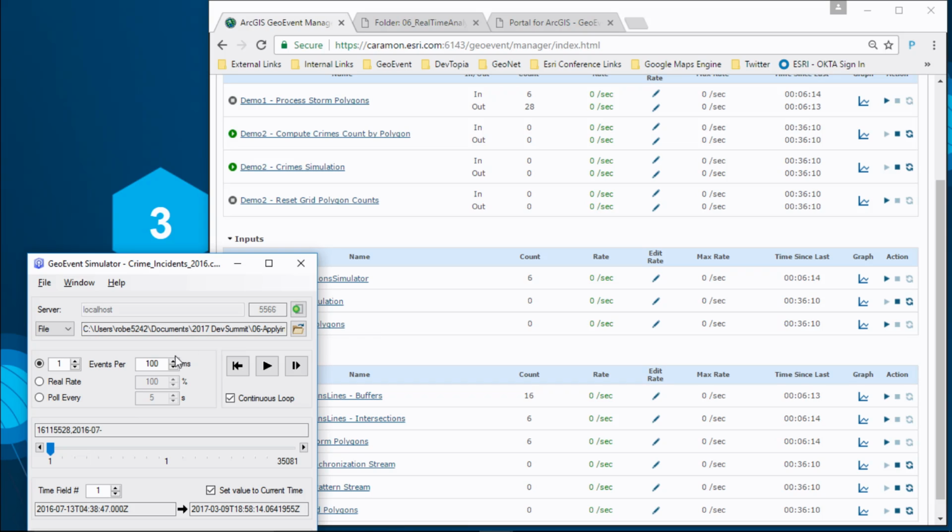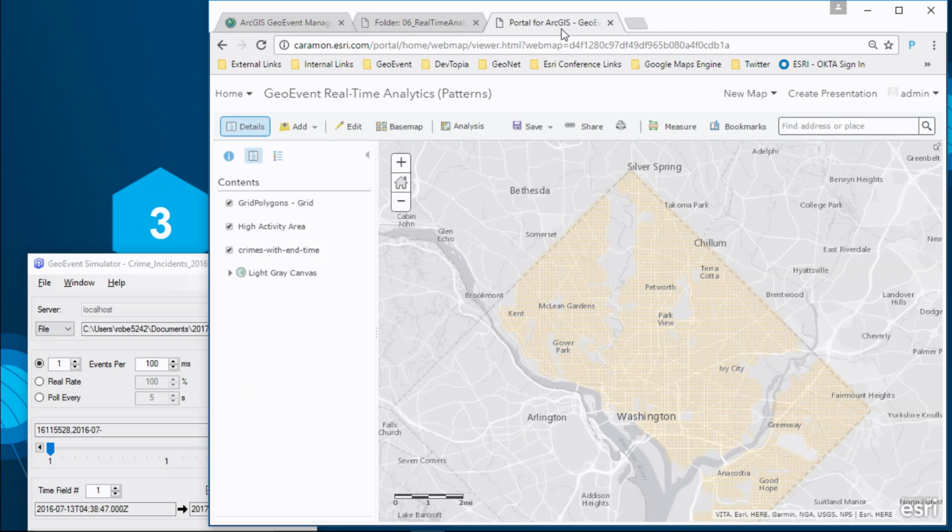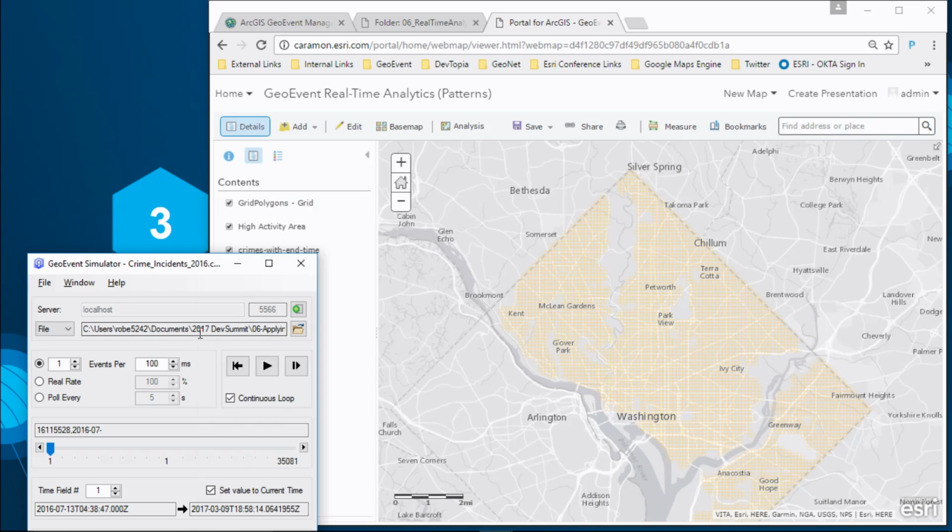For this demonstration, I'm going to be simulating one crime every 100 milliseconds. So if you have family or friends in the DC area, don't be worried. This is just demo time. As I begin playing that data, you'll see some crime dots that start to appear on the screen. And I'm going to go ahead and pause that simulation for a second to show you something else that's going on with this analytic.